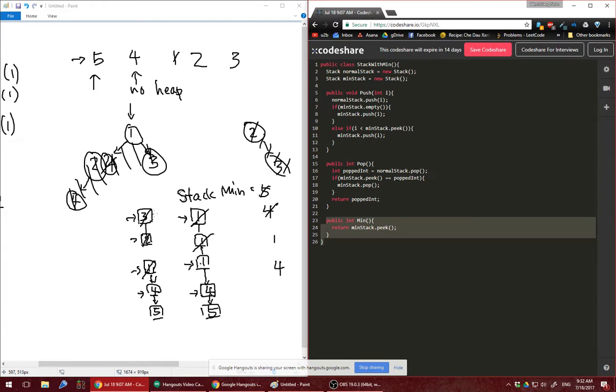Let's say we've popped all the way down to 1. Pop will be 1. Peek will be 1. Popped int will also be 1. So it will pop this element and return 1. So when you look at min stack dot peek, this will be 4.